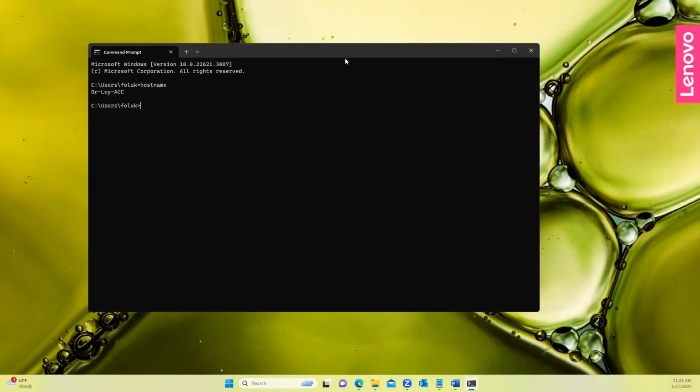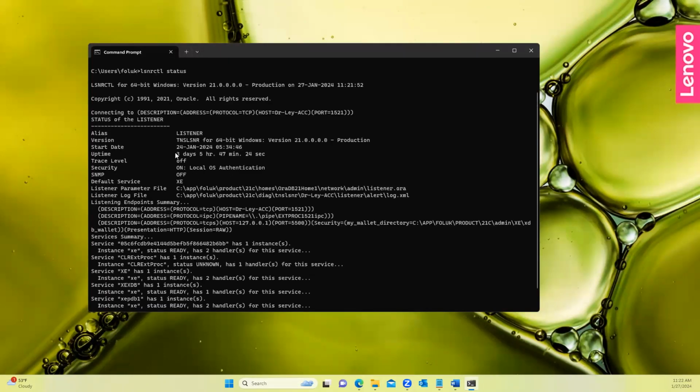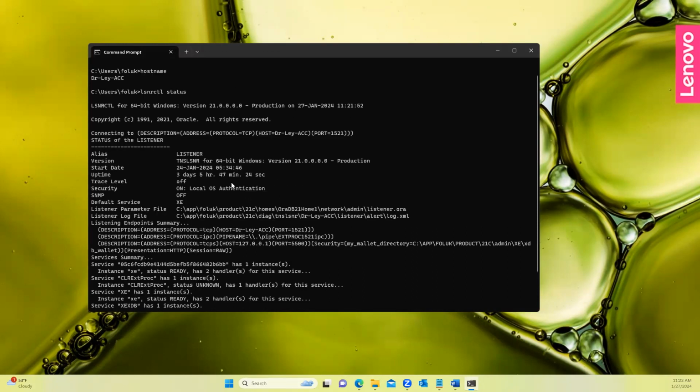The next thing I want you to do is to check your listener status. It's going to be LSNRCTL, okay? And we type status. All right, I'm going to press enter. Mine works really well. You can see this is my pluggable database. This is my instance, so everything works fine, and you can see the status is ready. This is great. This is what I want. It's been up and running for 3 days and some hours.